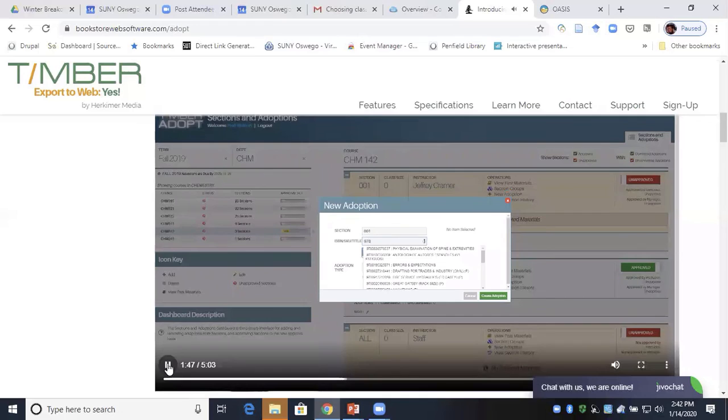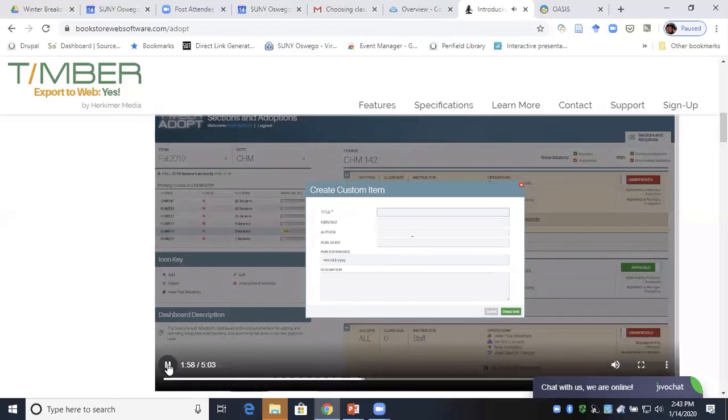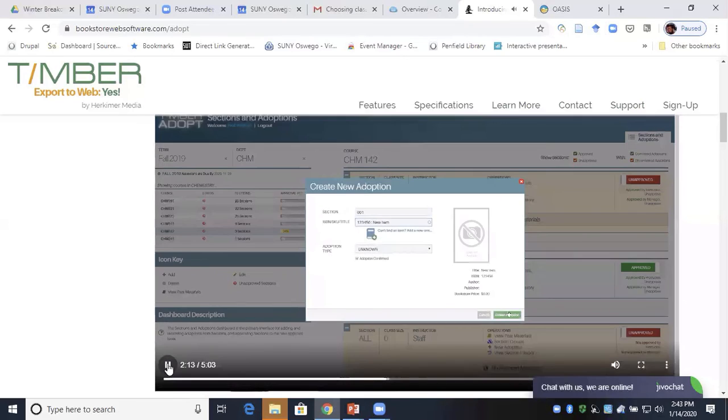When you start to type, you'll see an autocomplete list of titles that are already in the system. You can also choose the Can't Find an Item, Add a New One button. And this will allow you to submit a brand new item into the system. If you don't know the author, publisher, publication date, or description, that's okay. Go ahead and submit it anyway, and the bookstore team will locate this information for you.